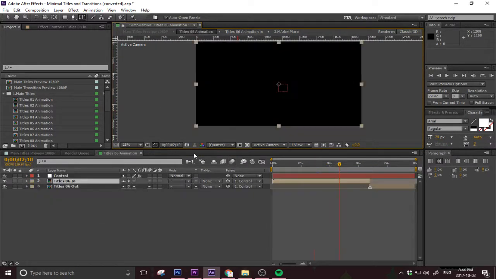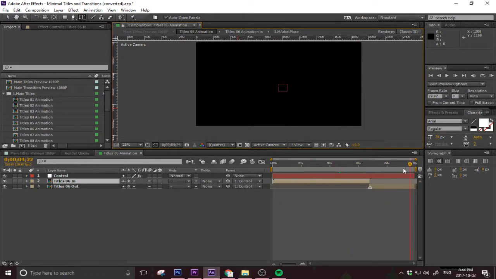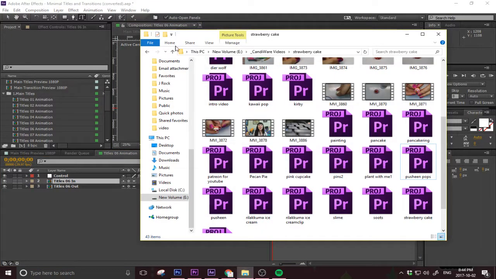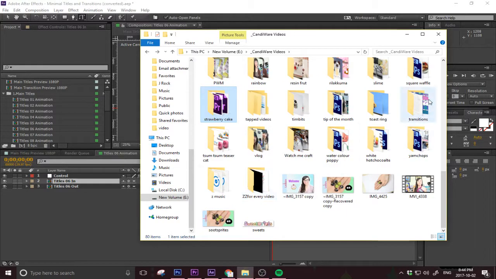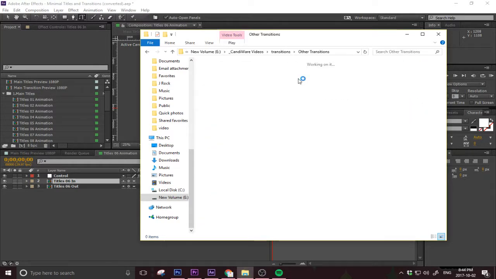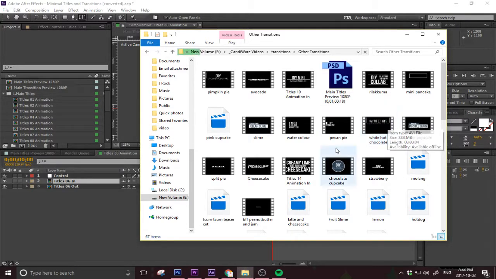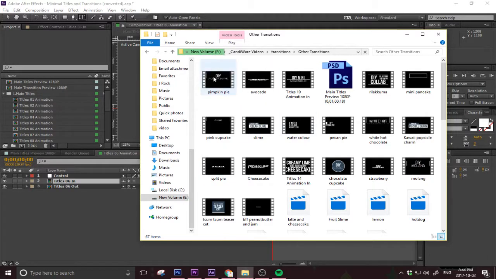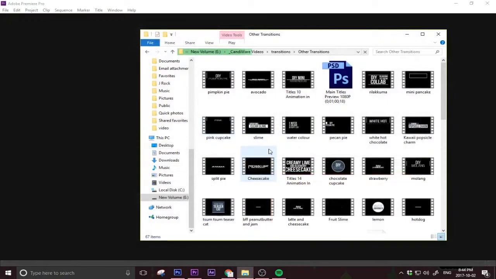Alright, so if we get outside of this once more, we can actually see what this looks like. And I think I do already have this saved, because I already made it once. And this is where I save all of my transitions. There it is. Okay, so we can close After Effects now because we're done with this. I'm not going to save it.